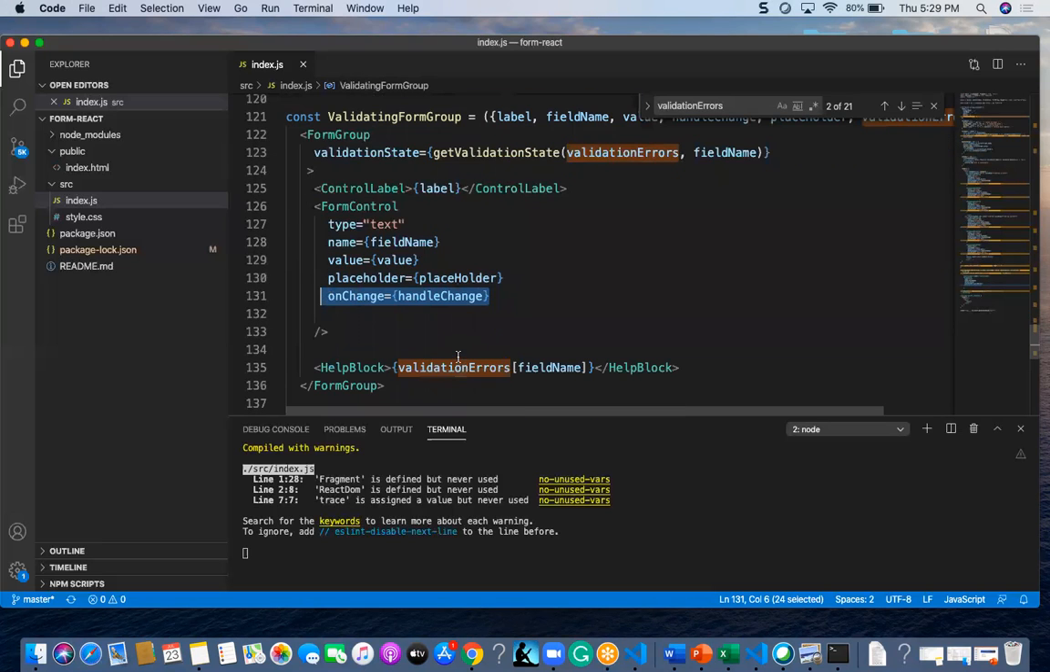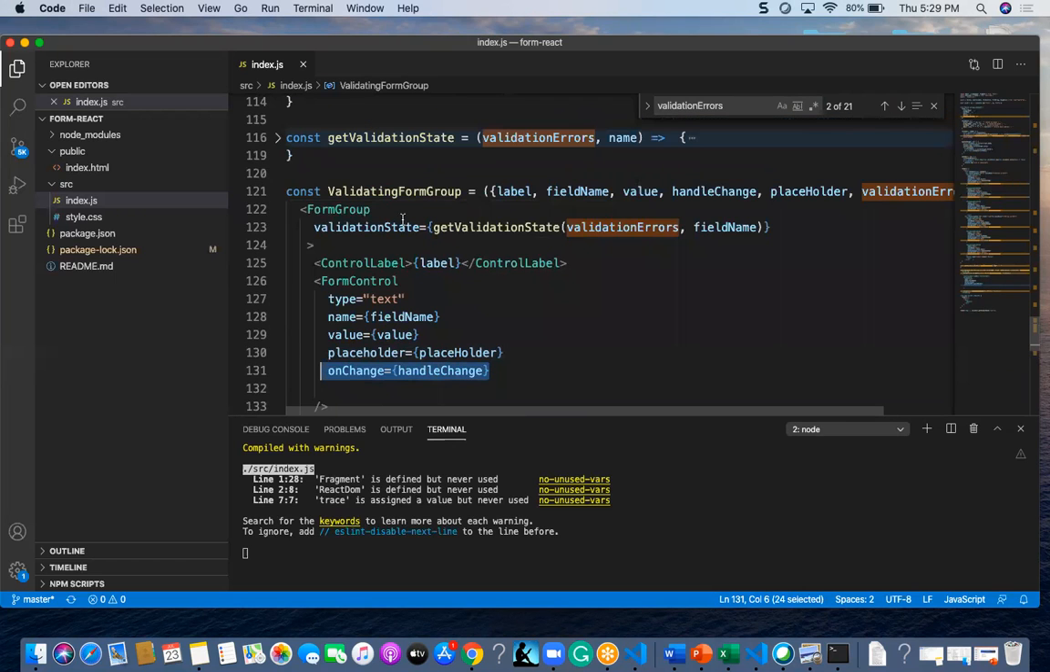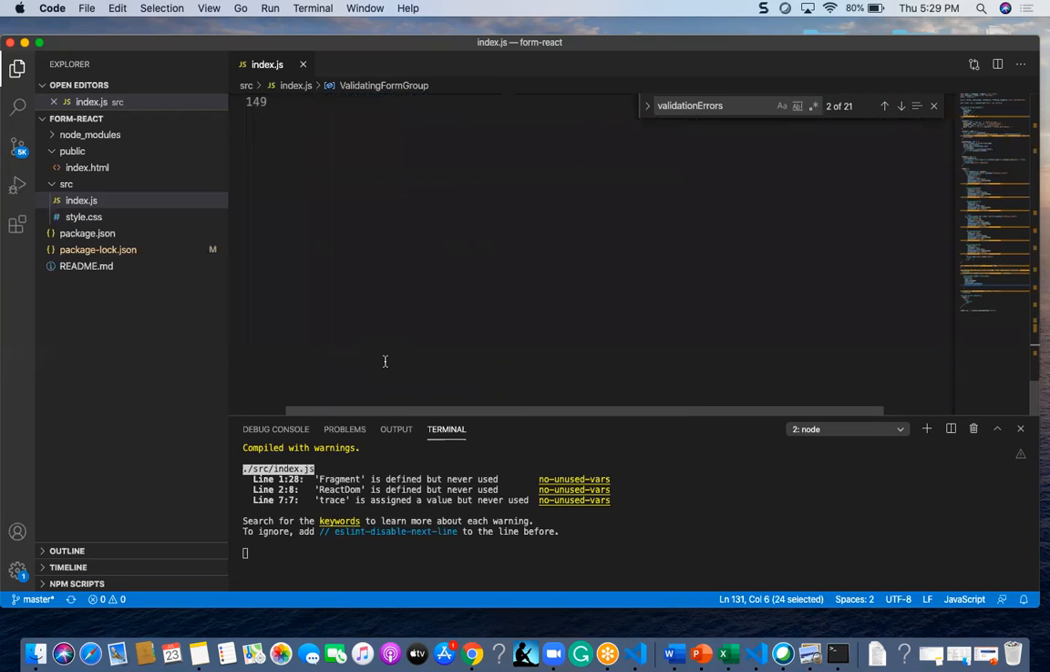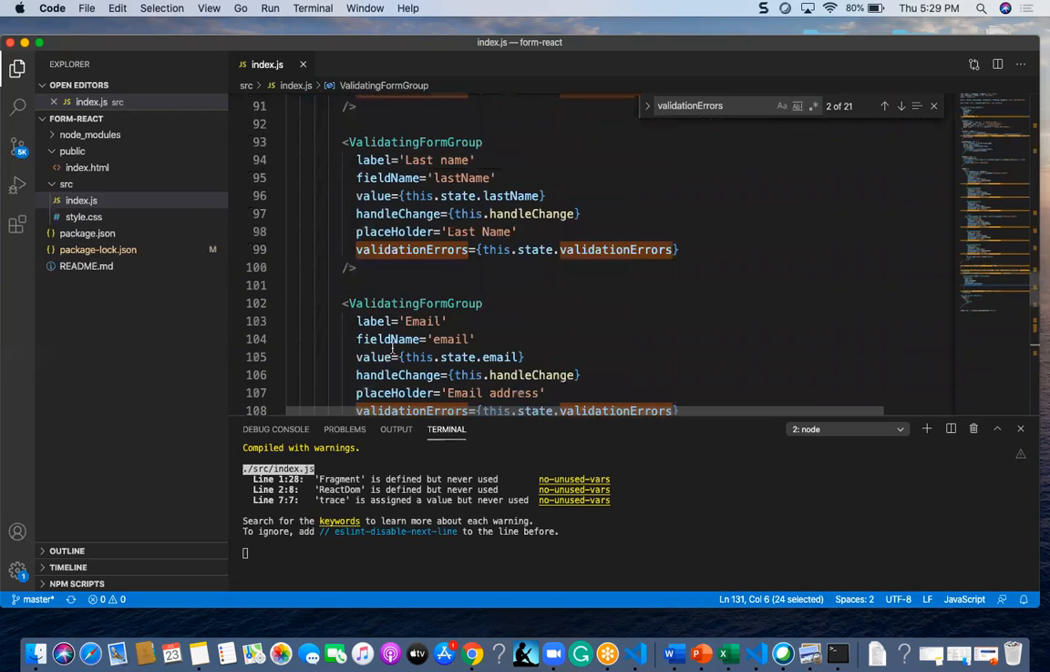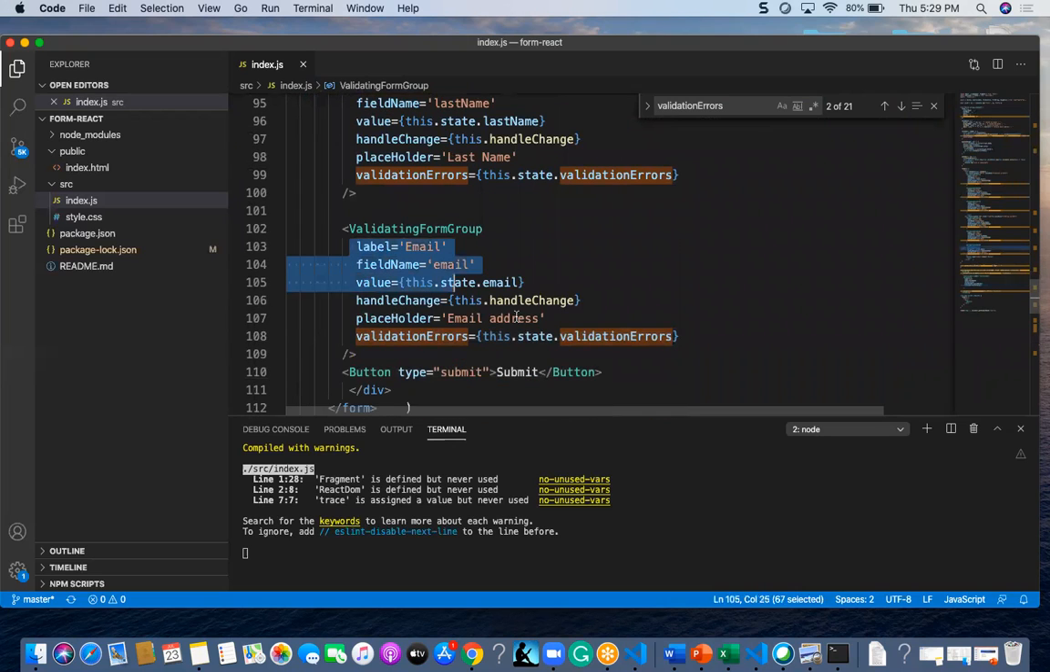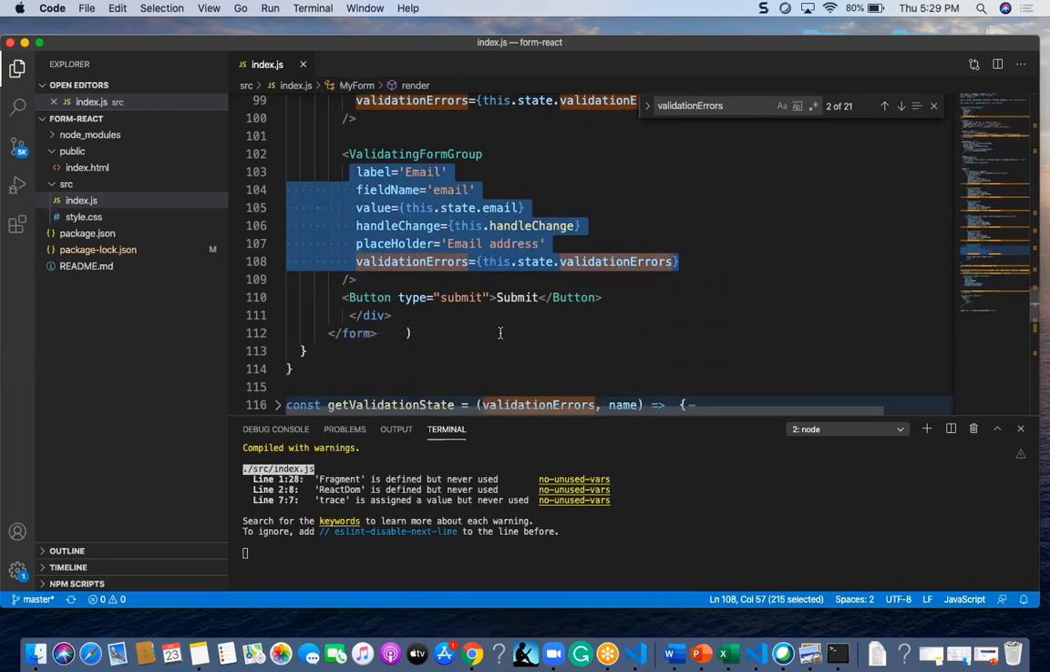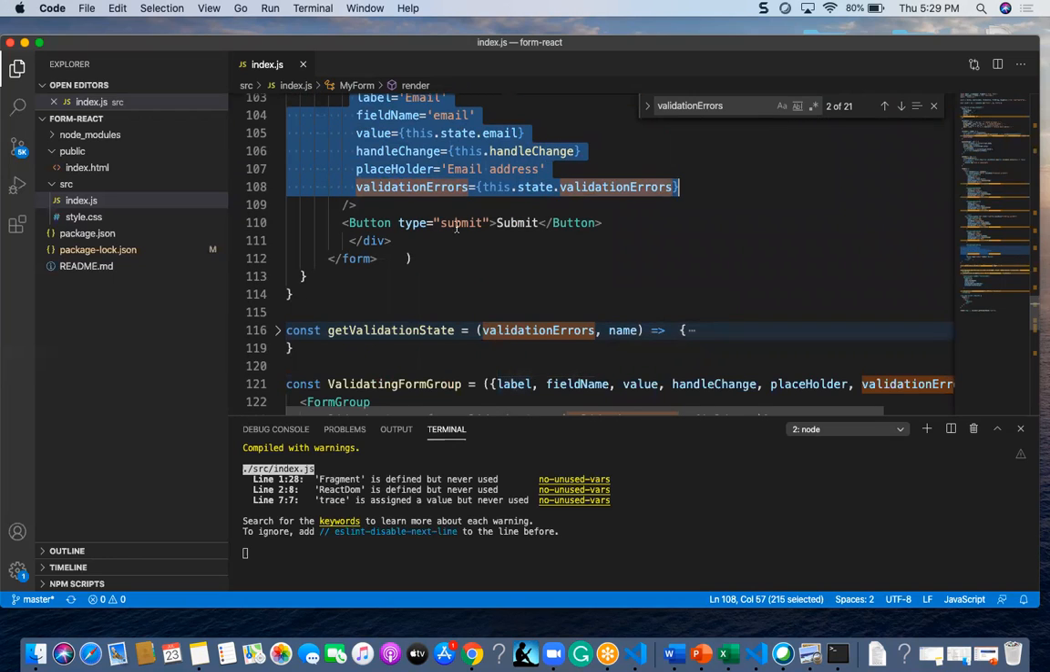So if there is any change, then it should handle whether that value is true or not. That also will be handled here. So we just want to consume this validating form group here, and we have to pass the respective parameters. Okay, see, the first one is label. I am going to pass here label, and the second one is field name. I am going to pass here field name as email, and the third one is value. I am going to pass the value this dot state dot email.